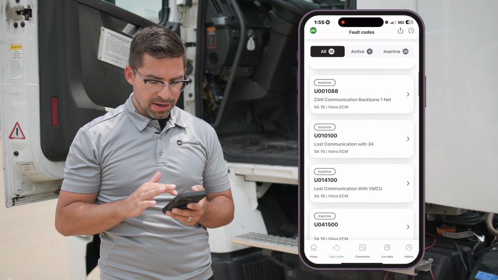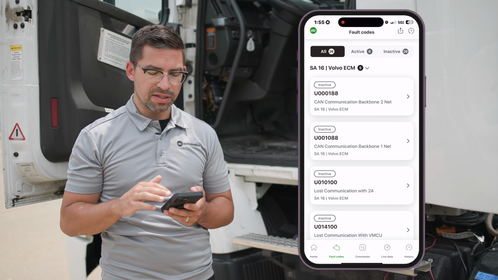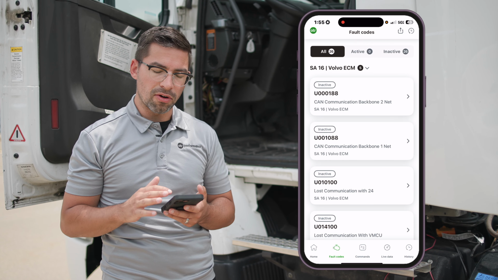So we just went through all the different fault codes. We gave you a good list of them. There's obviously 26 inactive fault codes on this truck.